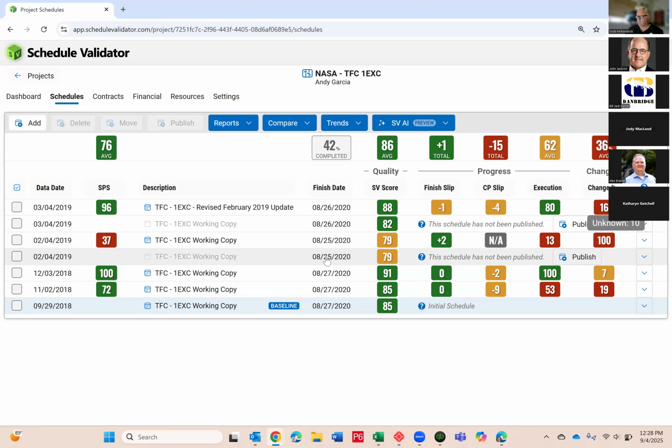So with our new subscription model, our enterprise users will have three user options, right? So you'll have a user option. You can add as many users as you want, but they'll all be basically essentials users, right? They can upload schedules, check their quality, and get their quality up before they publish, right?